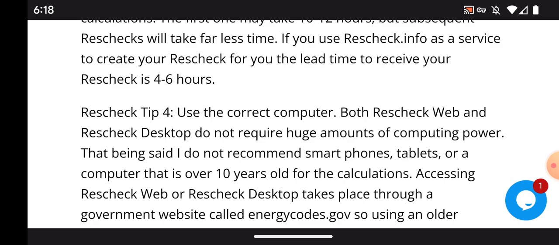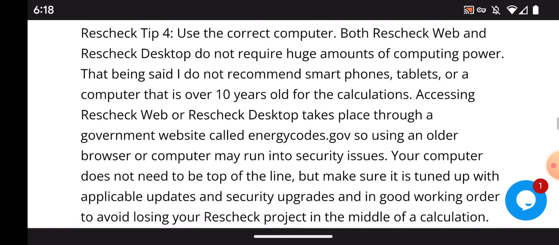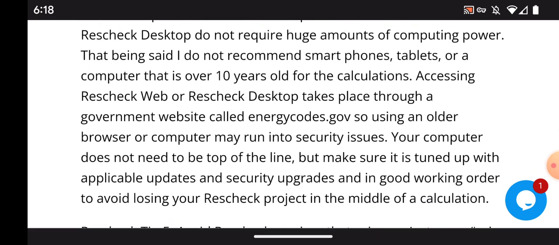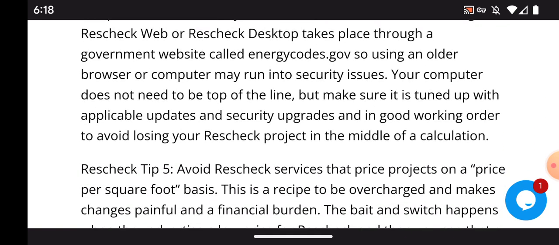Rescheck tip number 4. Use the correct computer. Both Rescheck Web and Rescheck Desktop do not require huge amounts of computing power. That being said, I do not recommend smartphones, tablets, or a computer that's over 10 years old for the calculations. Accessing Rescheck Web or Rescheck Desktop takes place through a government website called energycodes.gov, so using an older browser or computer may run into security issues.